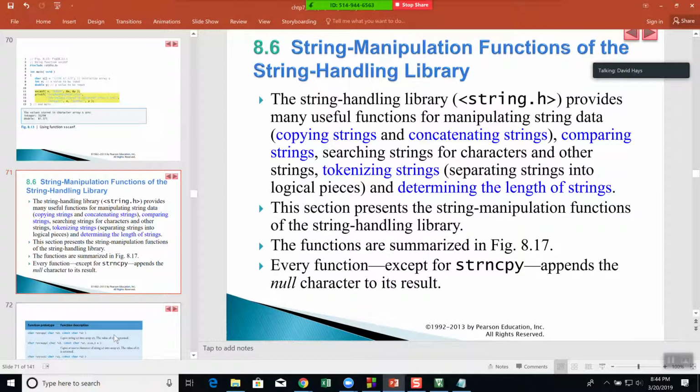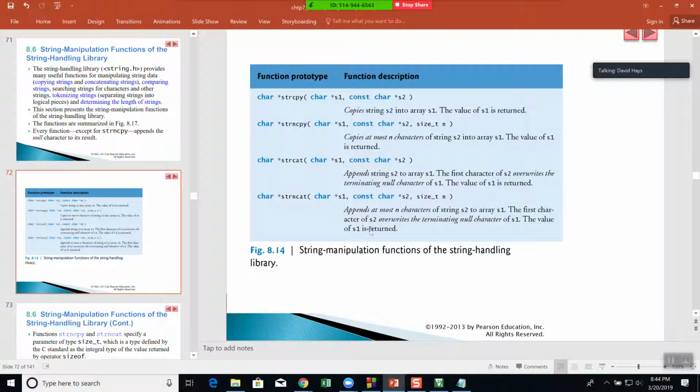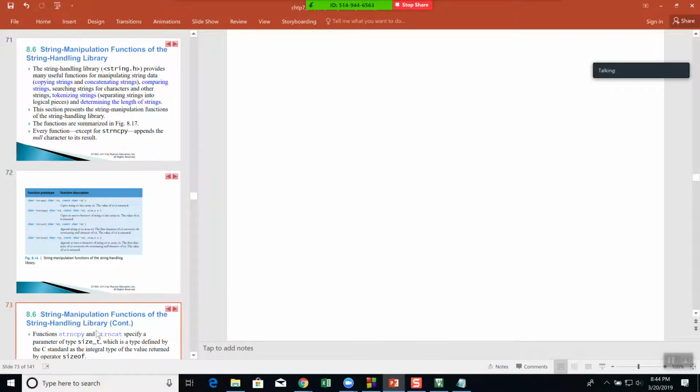well. Okay. String.h provides more functions. Here's string copy: copy string s2 into array s1. The value of s1 is returned. This copies at most n characters. This appends. This appends at most n characters. So different functions.